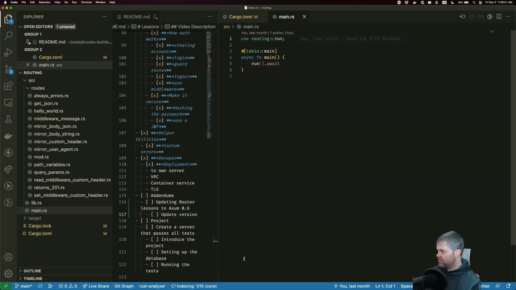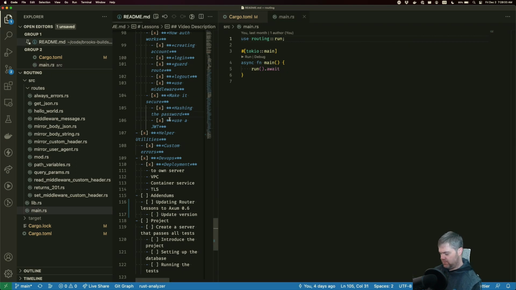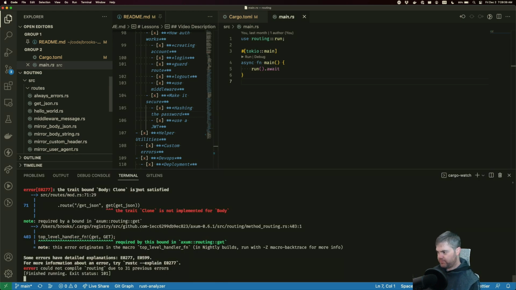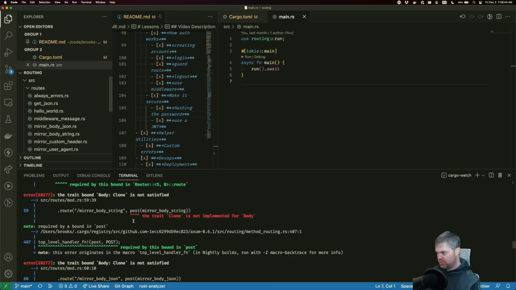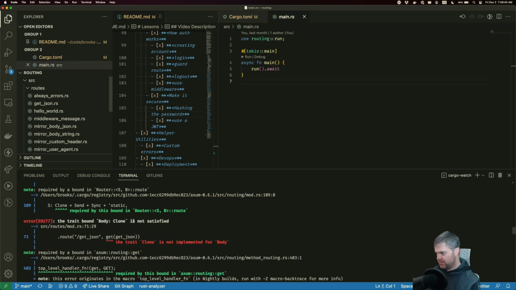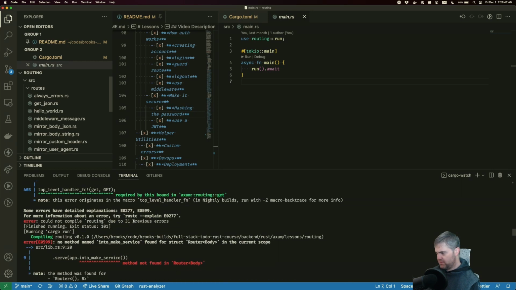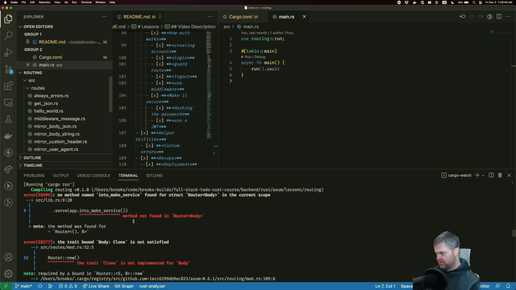Turn off Rust Analyzer, turn it back on again. Why you be like this? Okay. So we have all these errors. So we'll go to the top of the list. Where was my list?